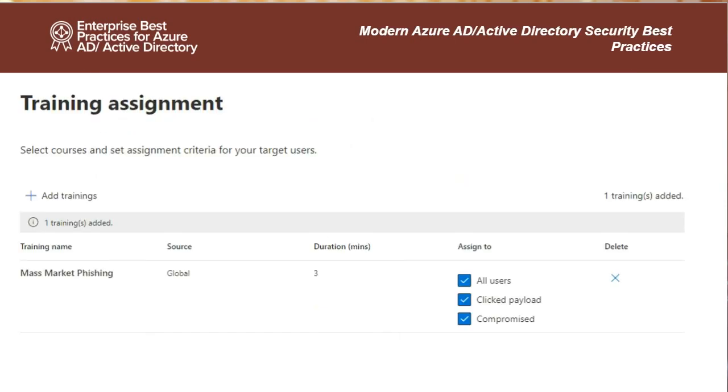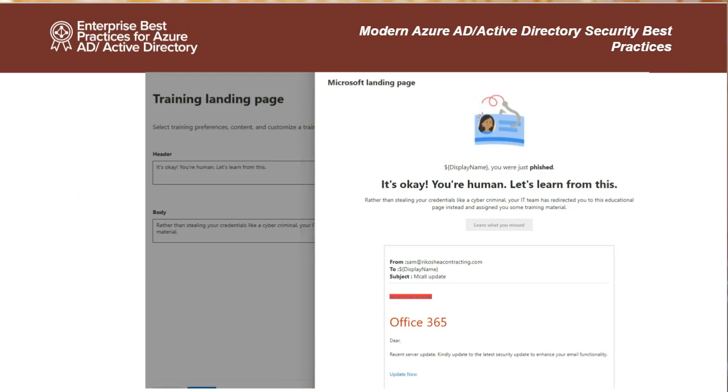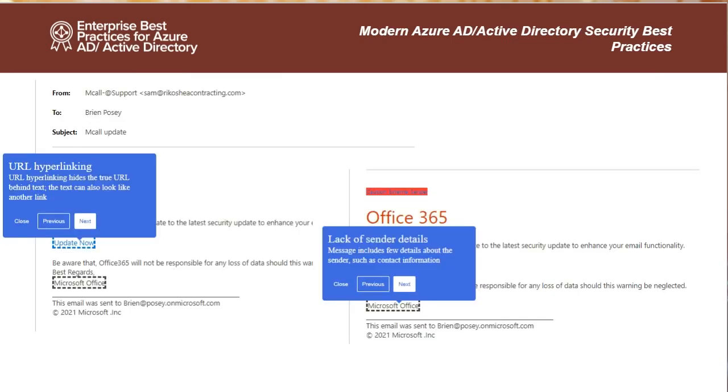So you send it out, you choose who you want the message sent to, and then when a user gets the message, if they open it and they click on the link in the message, they're going to see a message kind of like this saying, it's okay, you're human, let's learn from this. And then it goes on to say, hey, you were just phished, but rather than stealing your credentials, let's take a look at what you could have done different.